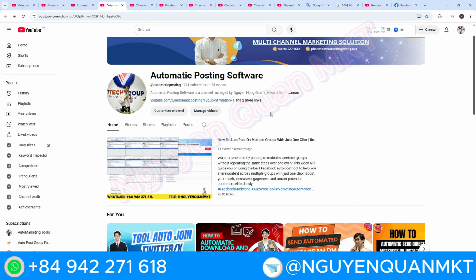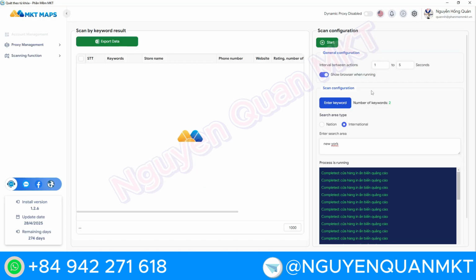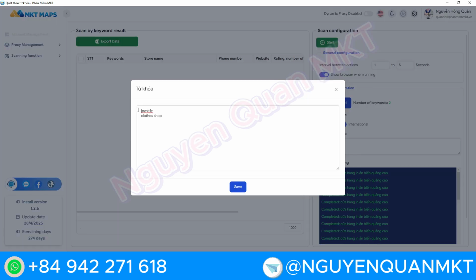Today I will show you how to auto-scrape data on Google Maps. First, open the software and all you need is type the keyword of the destination you want to scrape data. I will scan data of jewelry, clothes shop, and restaurants.